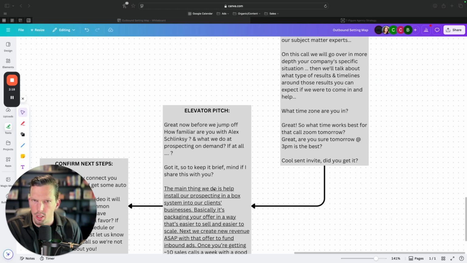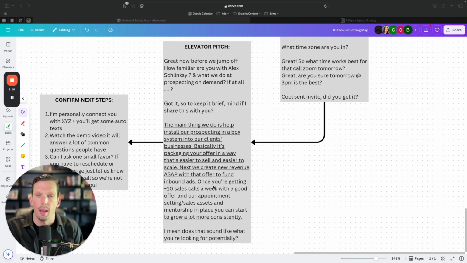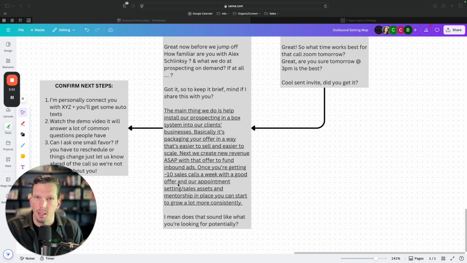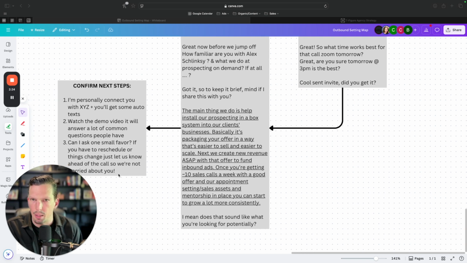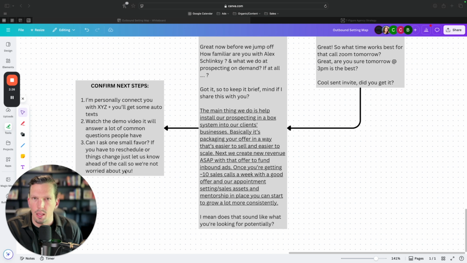And do you mind if I kind of share and I'll keep it really brief? Cool. Elevator pitch. Now, I'm going to personally connect you with XYZ person on our team. You'll get a couple of auto texts as well. Just watch that demo video in those texts to get a better idea of what we do, so we're on the same page. It's got a lot of frequently asked questions people have. And then do me a small favor, if anything changes, you need to reschedule, just let us know ahead of time so we're not wondering what happened to you.